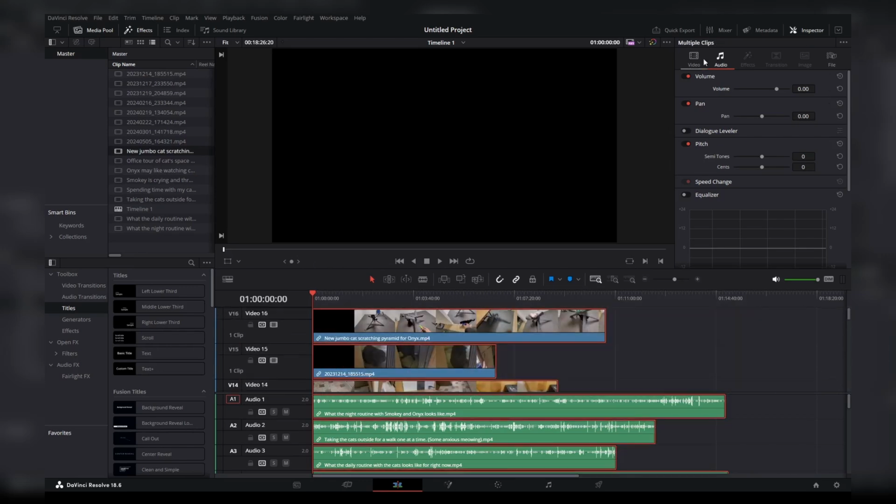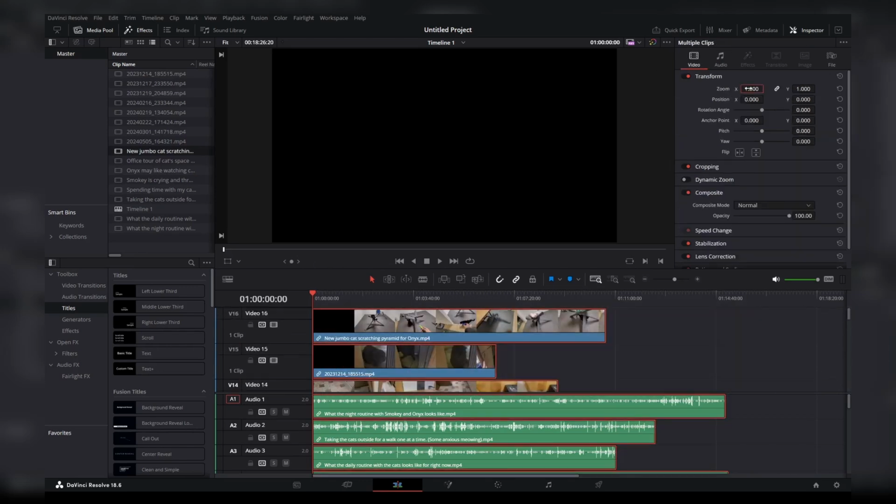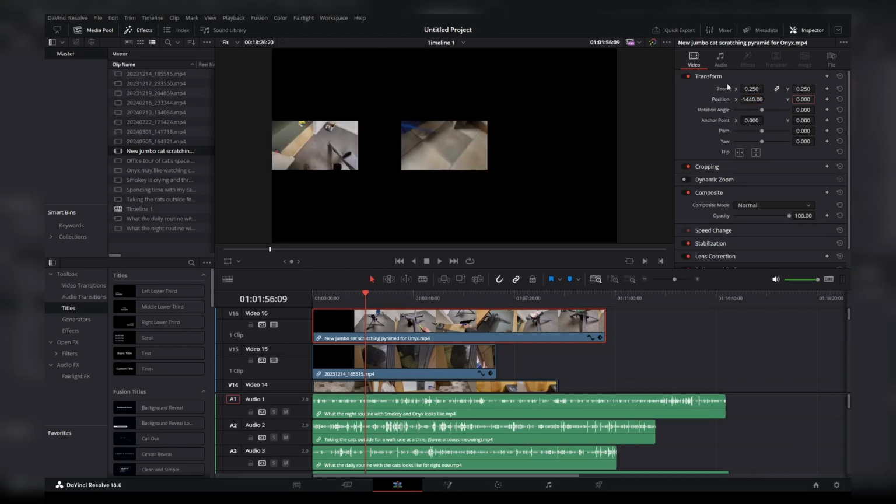And we're just going to select these all. We're going to go to zoom, and it's going to have to be 0.25 so they all fit in their little grid. And then it's a game of playing musical everything. So negative 1440 and 810 for the first video.